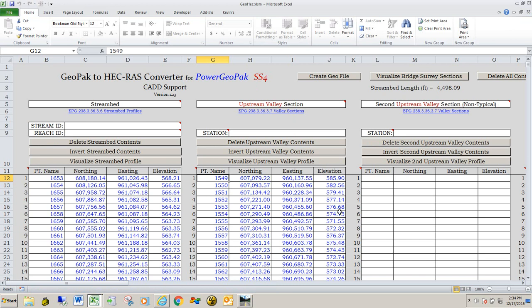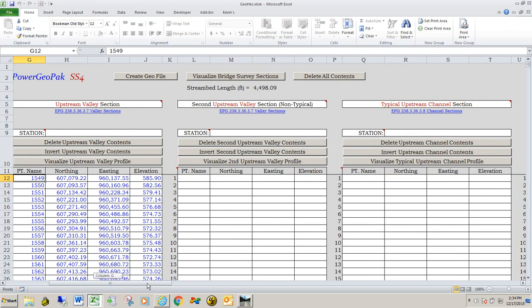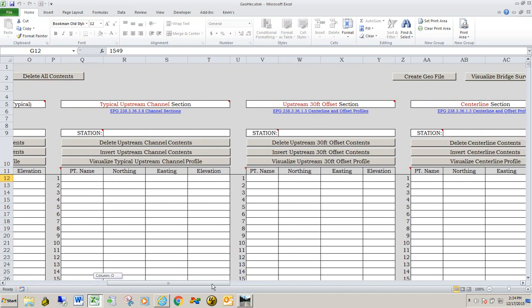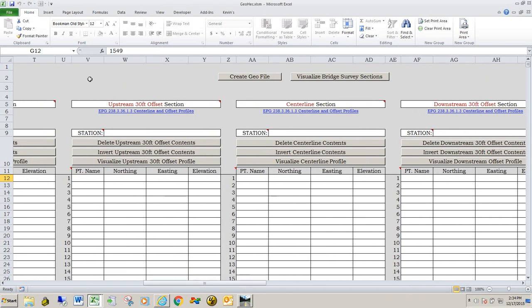I'm going to go ahead and finish off the rest of this, and then we'll come back and talk about how to bring in the other data, the other sections: the upstream 30-foot offset section, the centerline section, and the downstream 30-foot offset. Once we get those sections in there, we'll talk about how to get the station values from the DGN or the survey information as well.